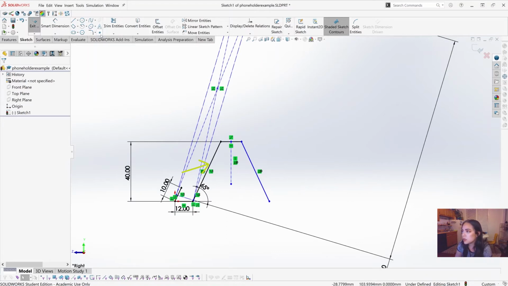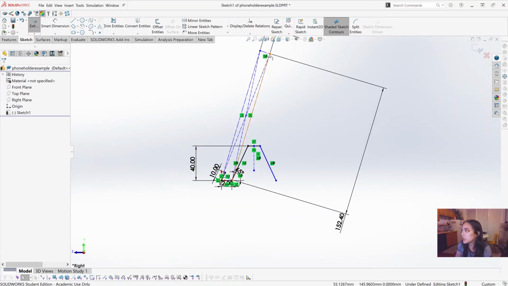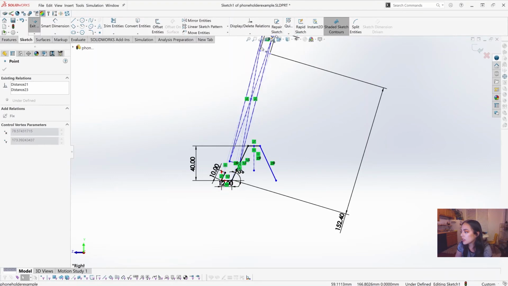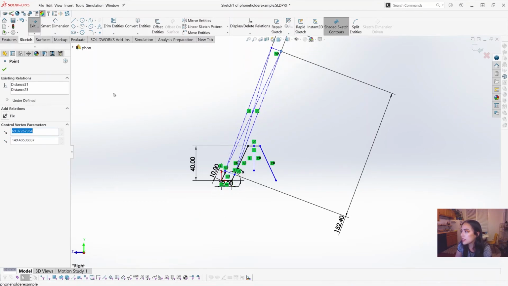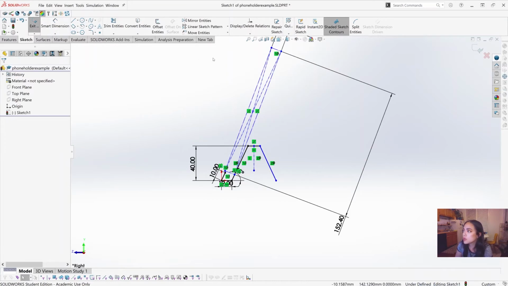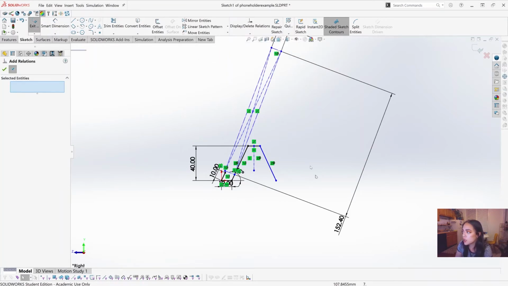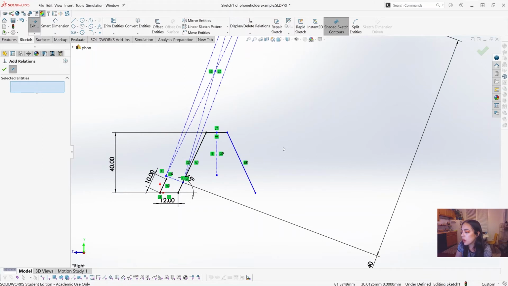And so what we're going to do is add relations to make sure that our example phone reference sketch is touching off on that. So we're going to go to add relation, and what do we want? We want this surface of the phone to touch off on this surface of the part, and so this line and this line would be the same line.